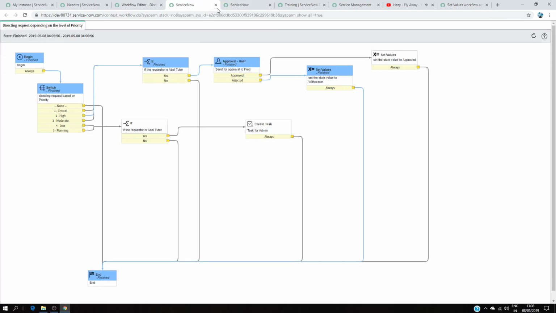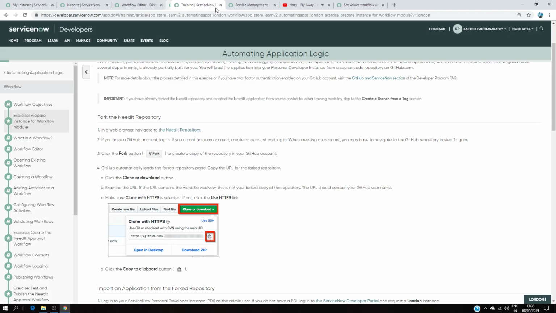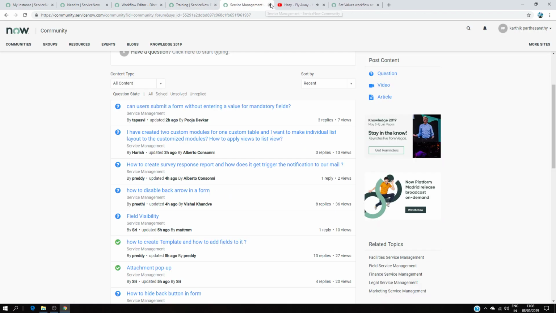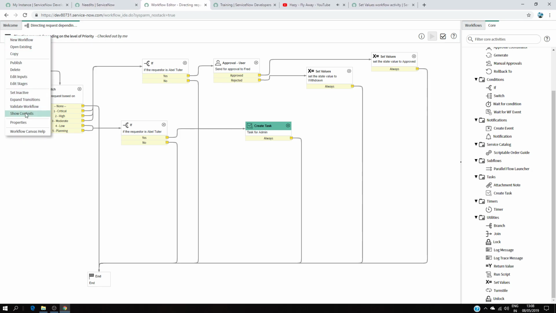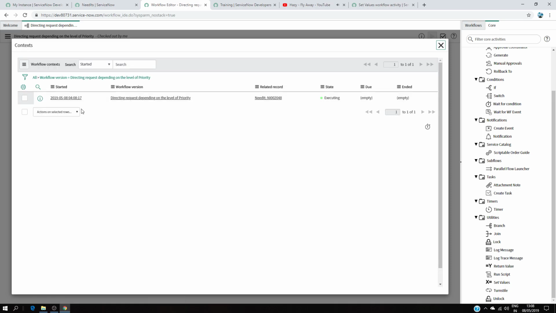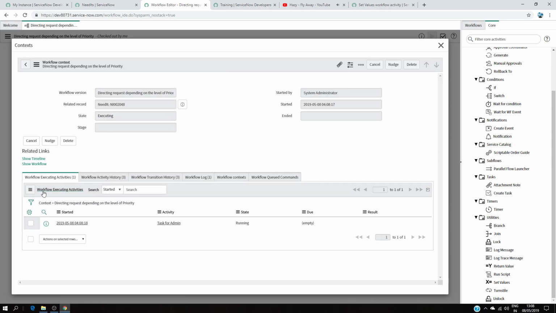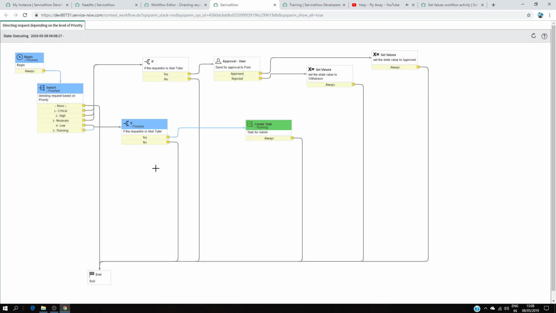Okay, so I'm gonna close this one. I'm gonna close this one. Okay, I don't need this one. So let's check the workflow where we actually are. So it's executing, and if I click on show workflow, it's created a task as per the workflow.